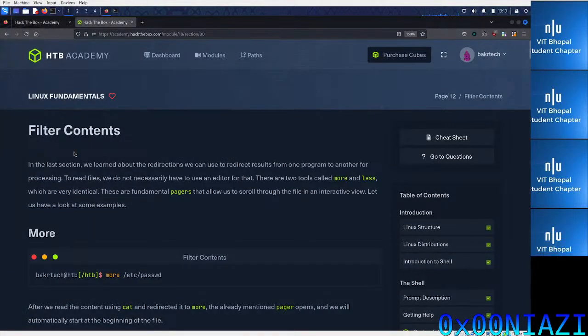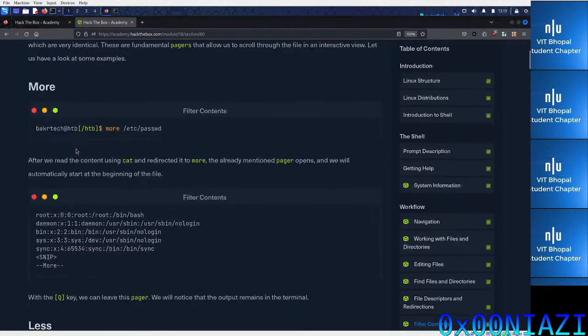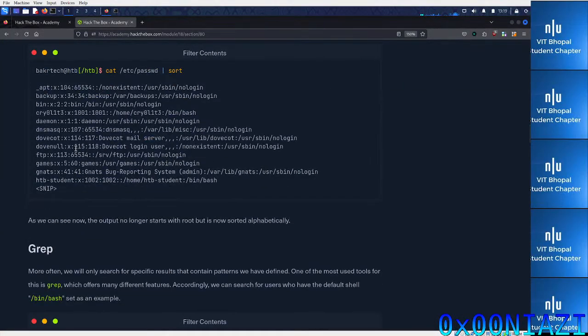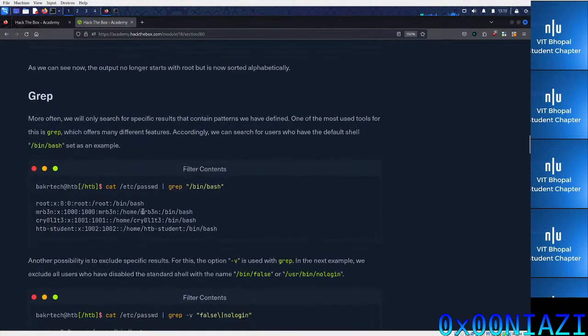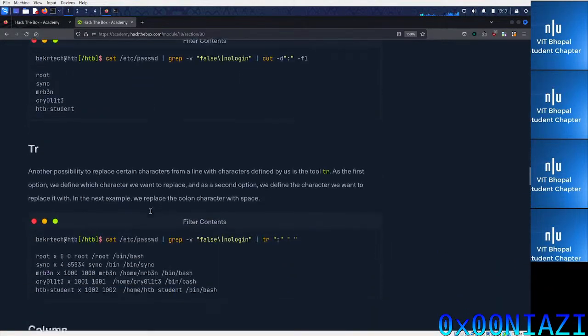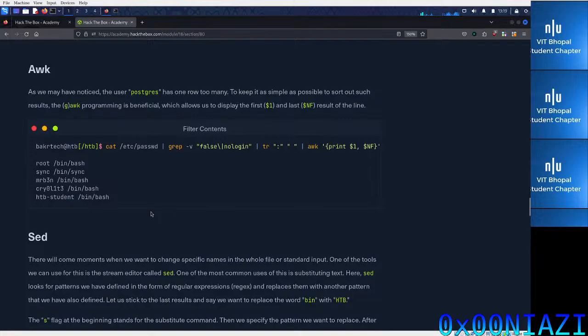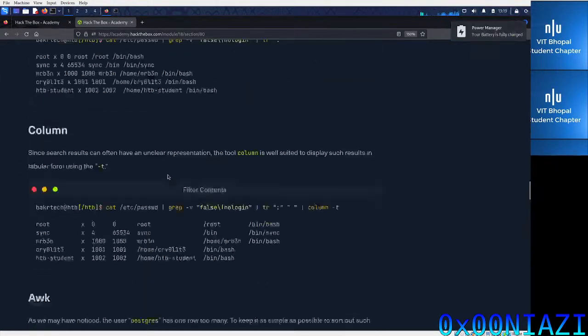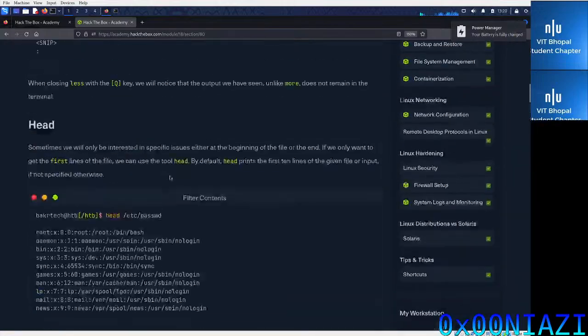Now filter contents. What we are going to study: more, less, head, tail, sort, and grep. Grep we have studied already. Cut, this is a very big thing we are going to study. And wc.